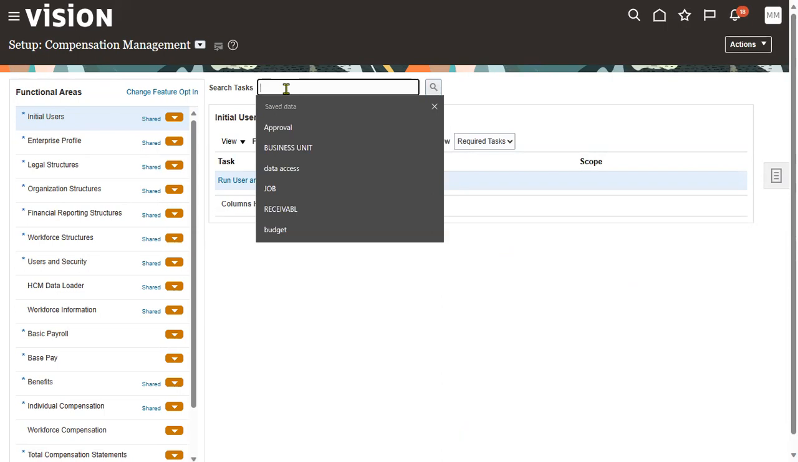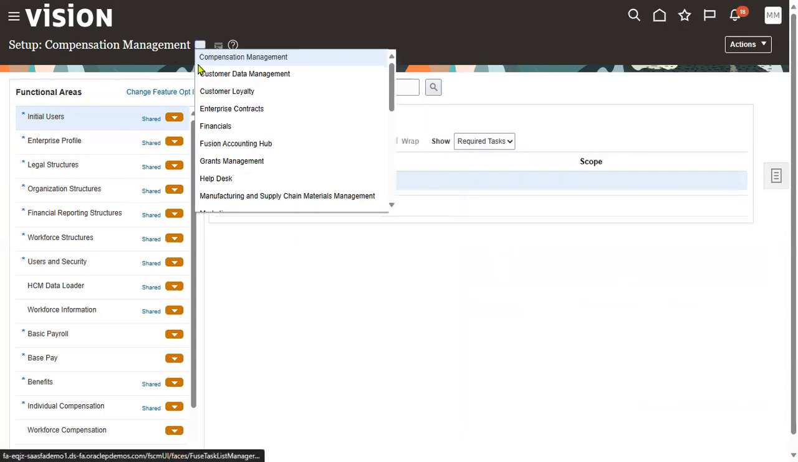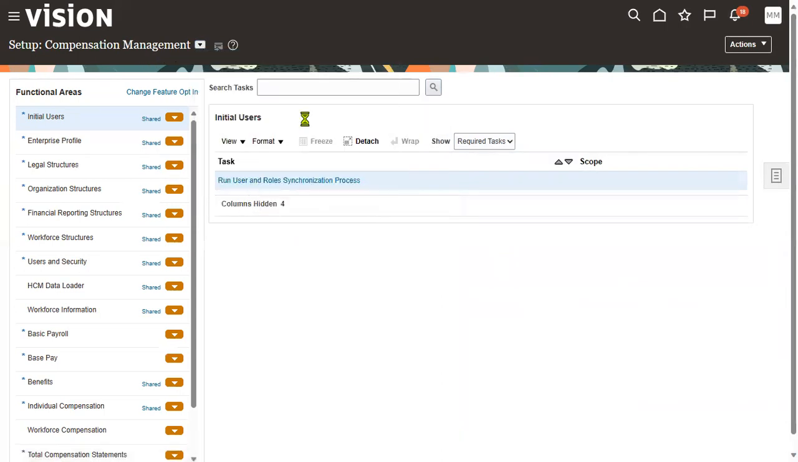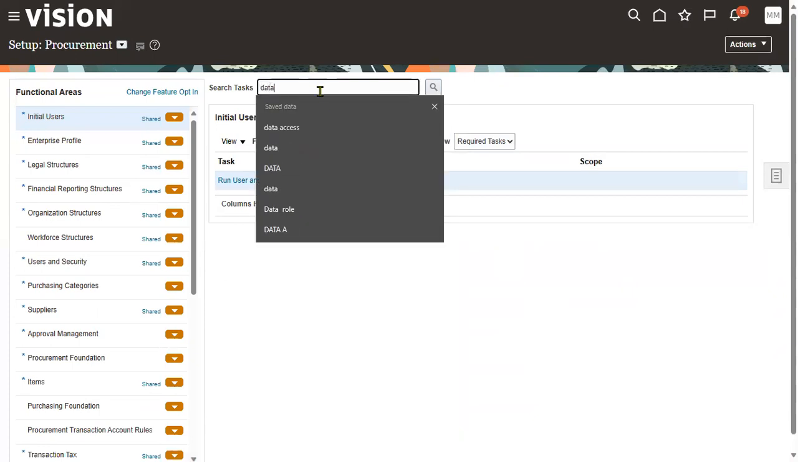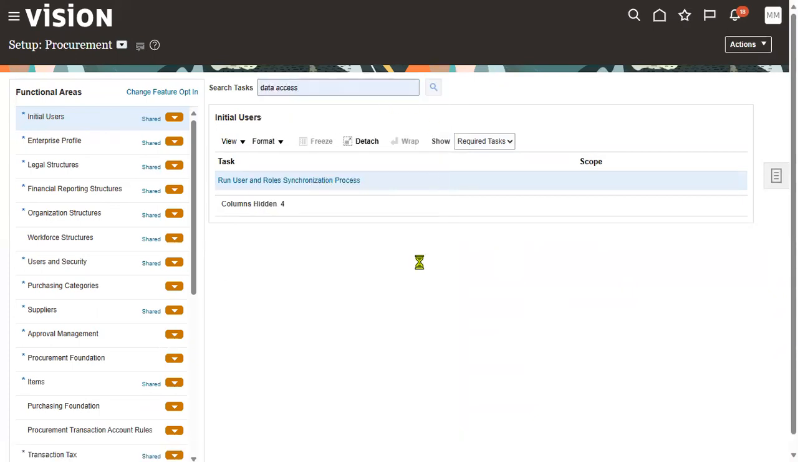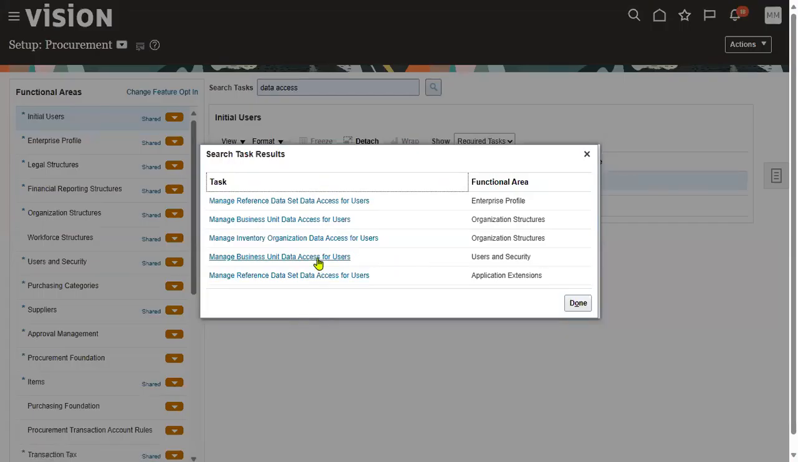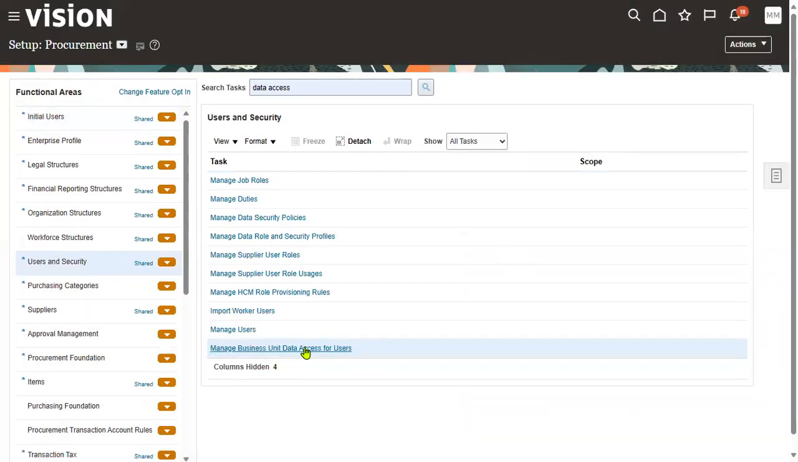Okay. Right now I want to provide the data access. Let's go back to your procurement. Data access here. Manage business unit data access for users.